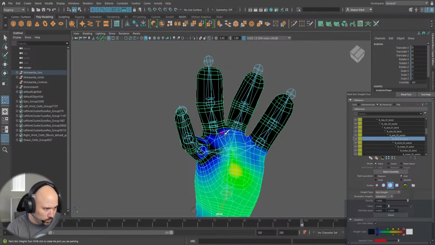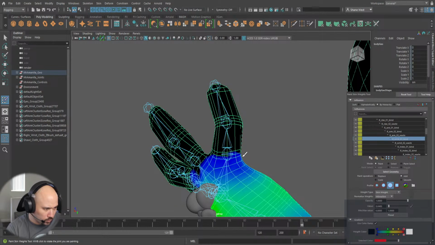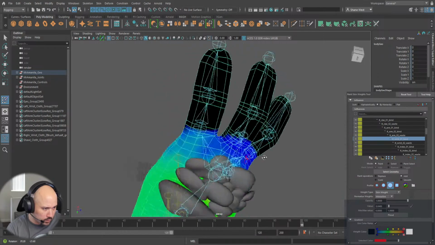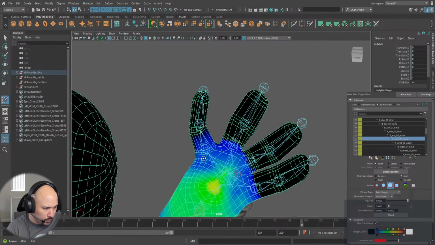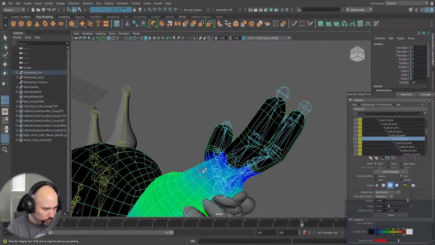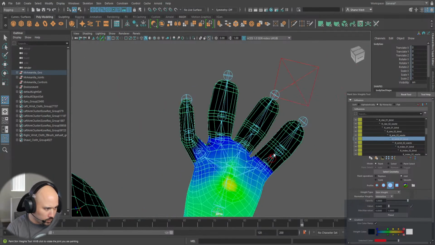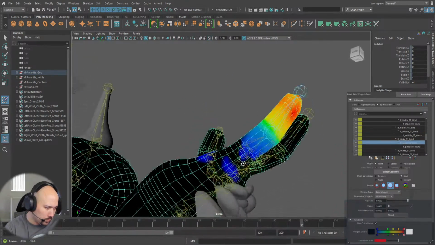Smooth those weights out. I just don't want the wrist or the palm of the hand folding in on itself, because it has no influence on that joint. This joint. Should. There we go. That's better. This guy should have no influence down there. Almost no influence. Pretty close.